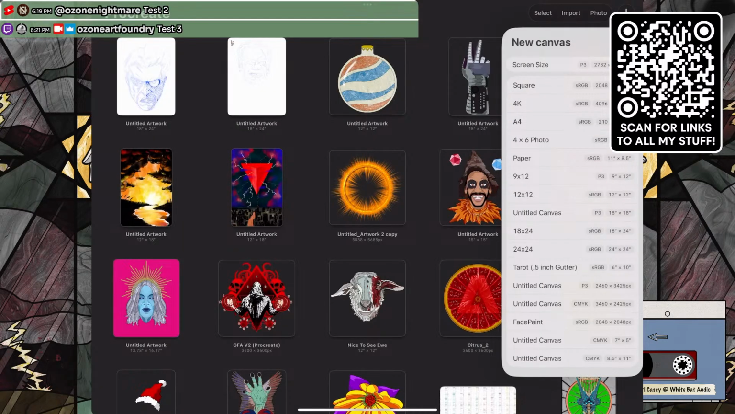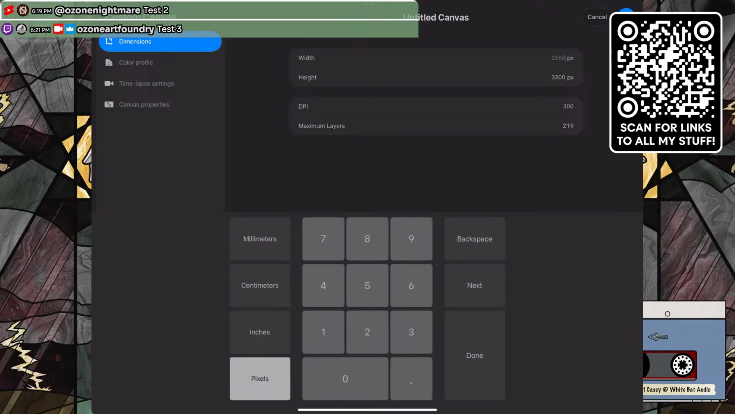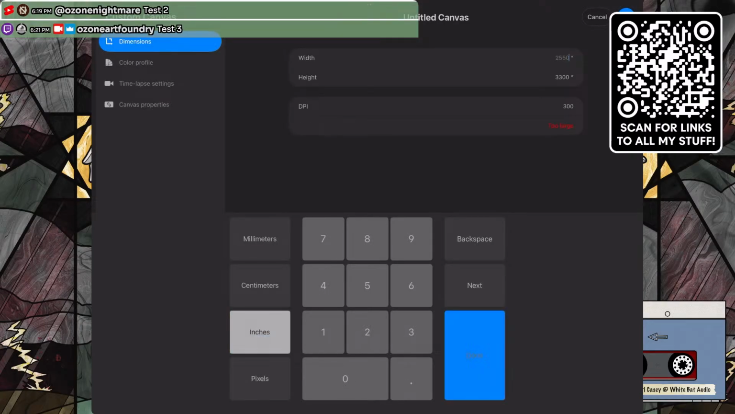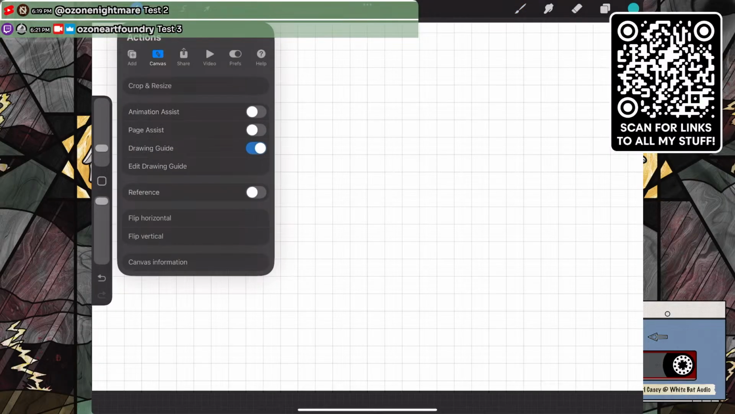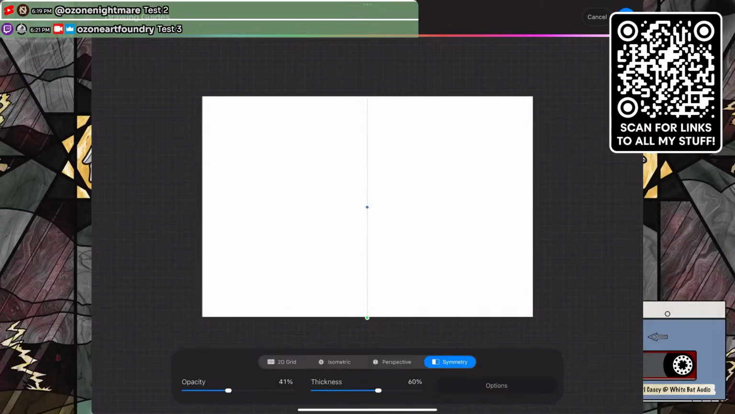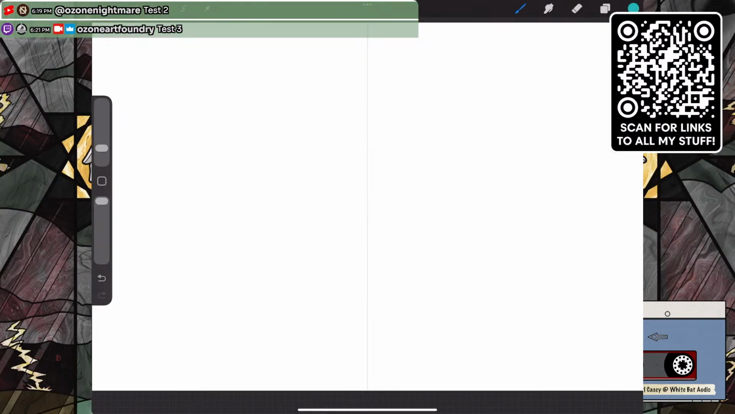Create new. Let's do a new, where's the custom? Here we go. So we want it to be inches, and instead it's going to be 18 wide by 12 tall. Done. Go. Right now, if I do the symmetrical thing, hopefully, yes, now it's correct. See, now it's the right way. Okay, so now we have our symmetrical thing because I'm going to center the castle.